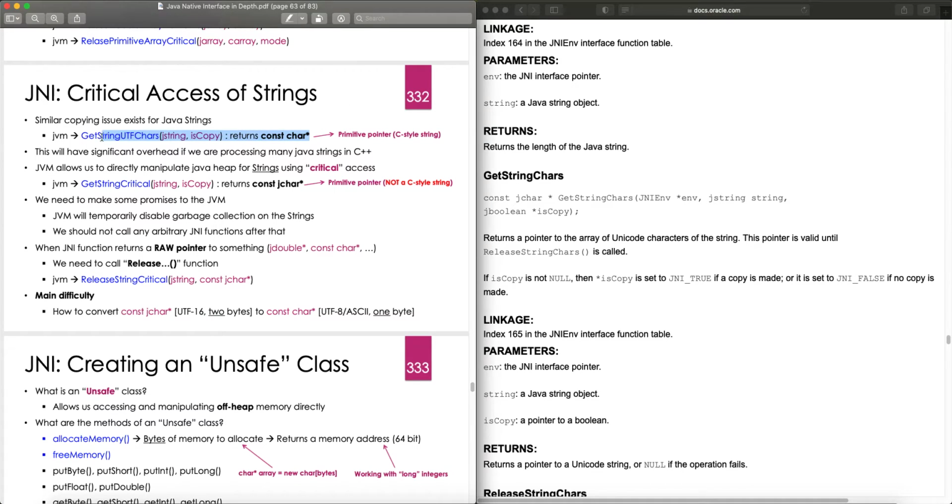pointer to the copy. The problem was that when we wanted to use GetStringCritical, it always gives you a const jchar pointer, which is a little bit messy again because const jchar pointer is not compatible with const char pointer. So you have to manually write a couple of functions to handle this, right?